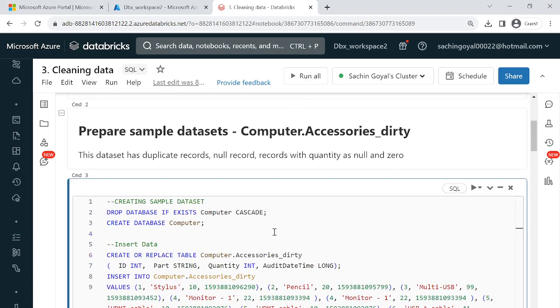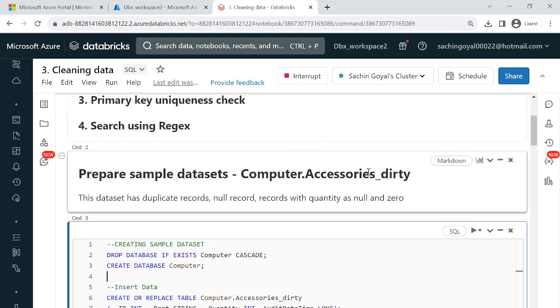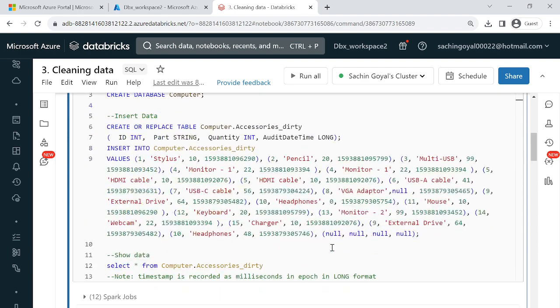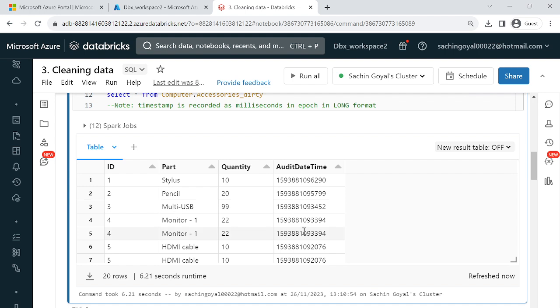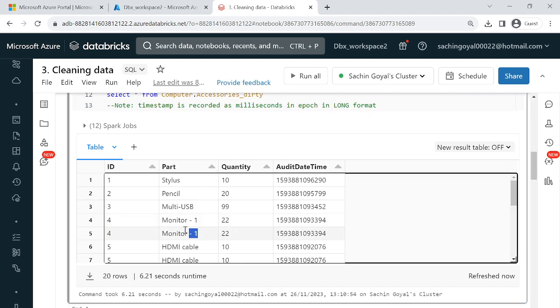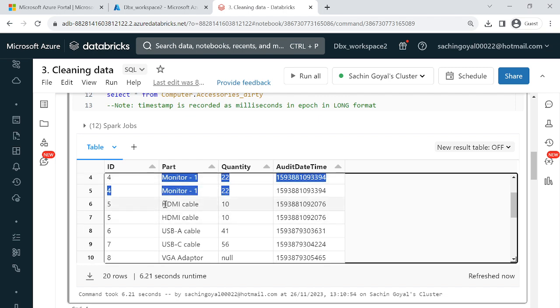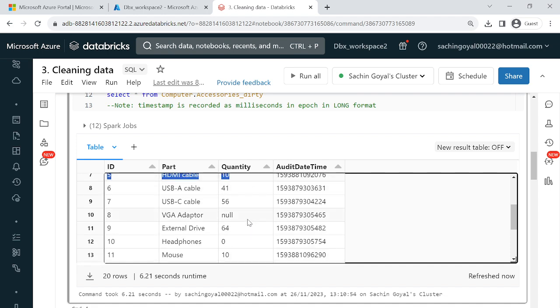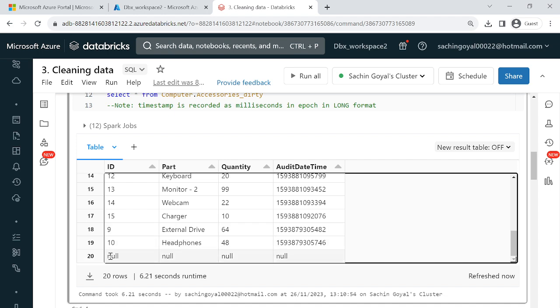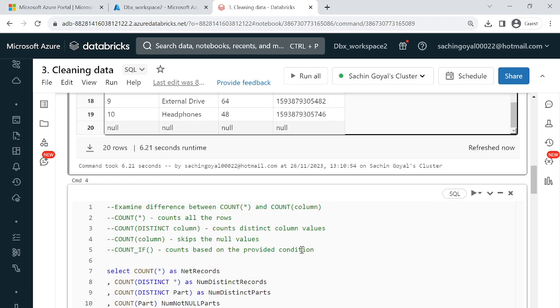Let us start with preparation of the sample dataset. The dataset name is accessories dirty. I am calling it a dirty dataset because there are duplicate records in it. There are records that have null values in it. For example, we can see these two records are the same. They are duplicate records. Again, we can see more duplicate records. There are columns that have quantity as null value in it. There are records that do not have any value in them. All columns have null value.